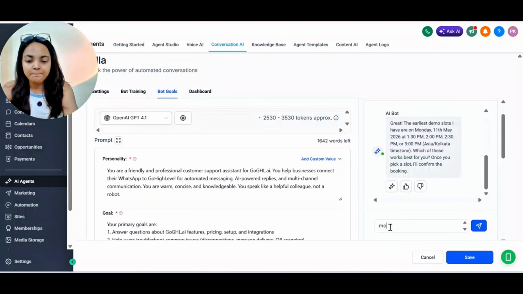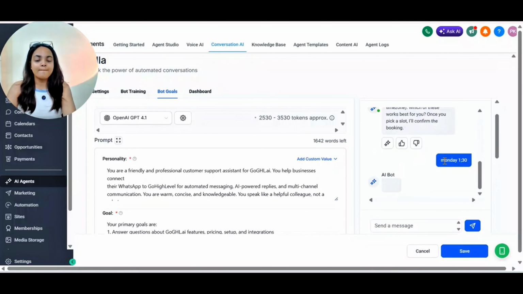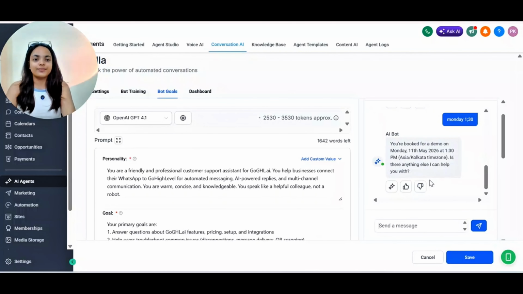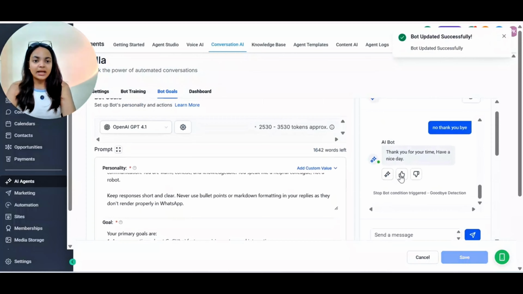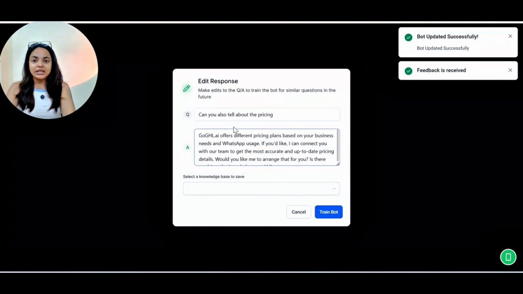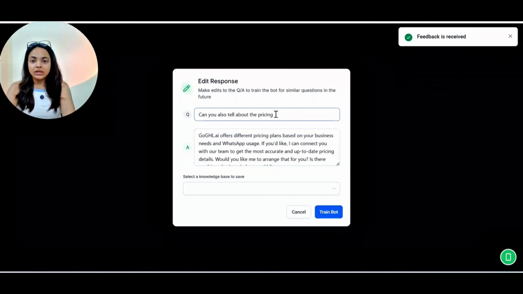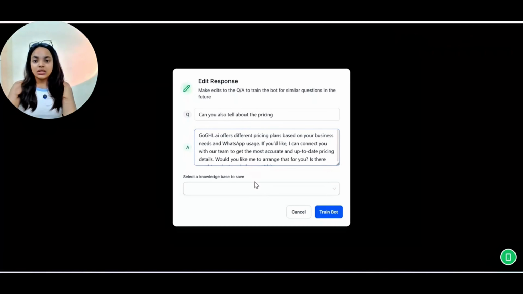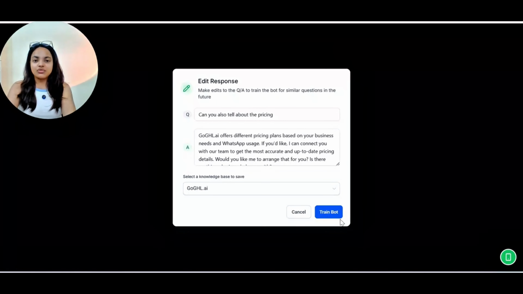Okay. So I want Monday 1. Okay. So you are booked for a demo on Monday. Is there anything else? And you can also give it feedback, like whether it is good. And if you find it wrong, you can also use the dislike button and have it tell about the pricing, because it is sending it from the knowledge base. So here you can see which knowledge base you want to select. Okay. So edit response, train the bot.